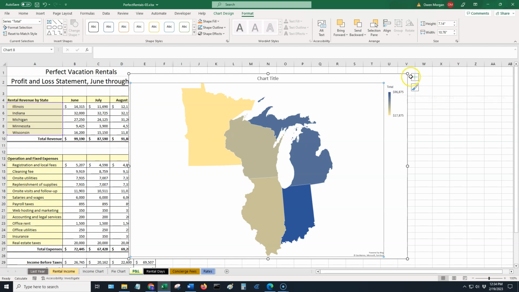Choose the chart if it's not selected. Click the Chart Elements item. Choose the chart title, and we'll go ahead and change the name of the chart title.